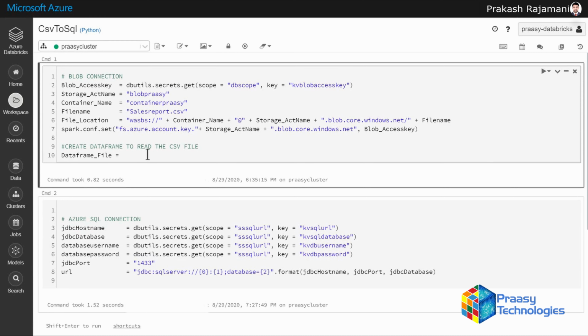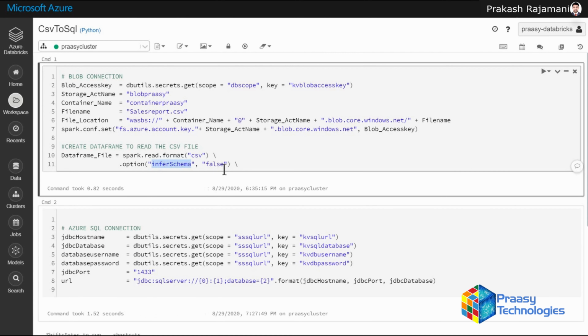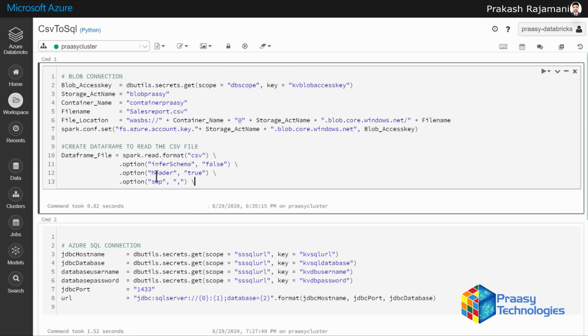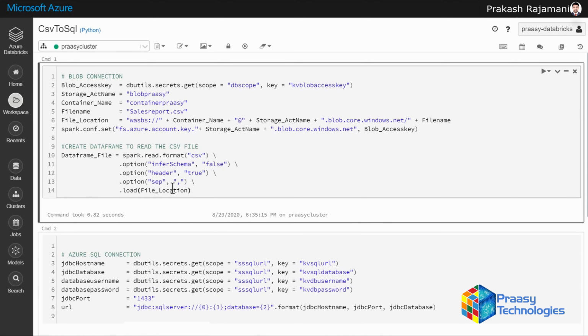We have to read through Spark. So spark.read.format, which is in CSV file format. That is our file type. If the infer schema is true, then it automatically detects each and every column and its data types, and it shows here. But here we keep it as false. The first line of the CSV file has a header, so we have to make it true. Then you have to specify the separator, which is the comma separator. That is what we used in the CSV file.